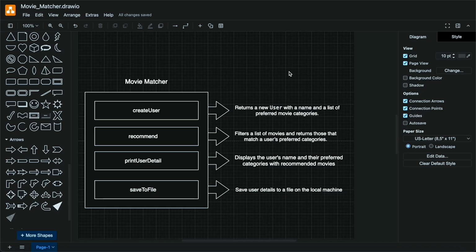So the idea of the project is a movie matcher where we will have a user and a list of movies, and actually the project will have five or four methods. The first one will create a user and return a user with the name and the list of preferred movie categories. And the second one will be our recommendation engine.